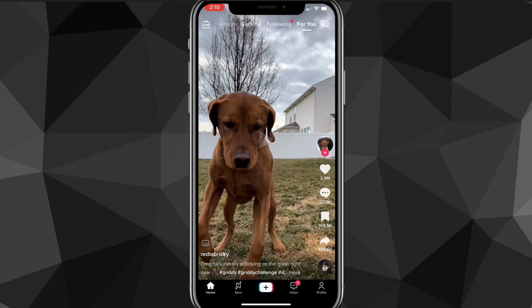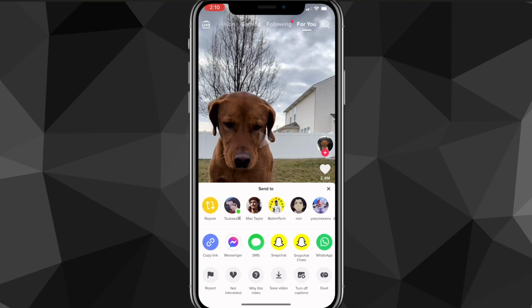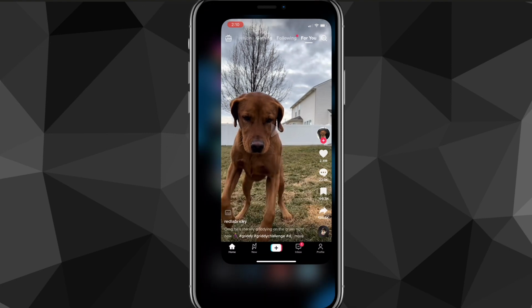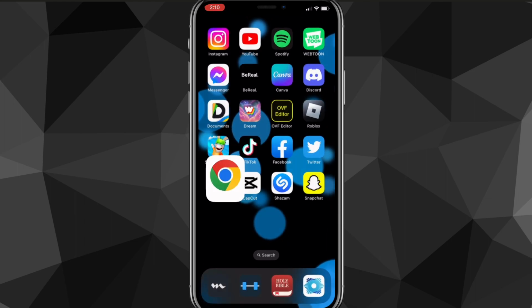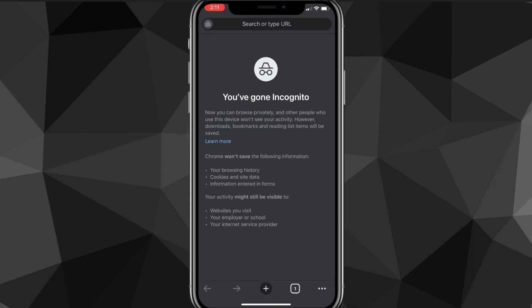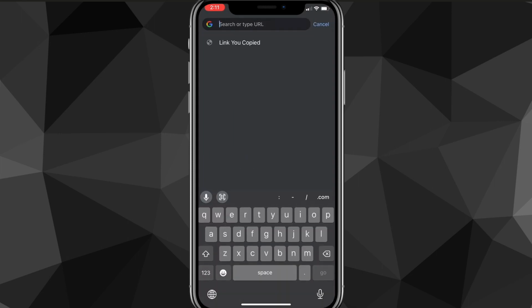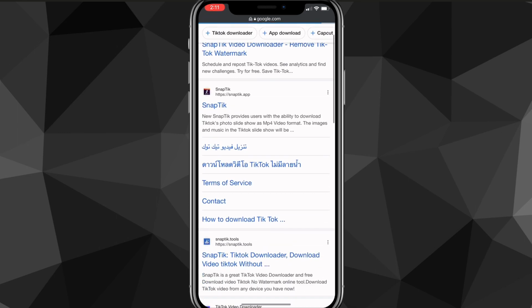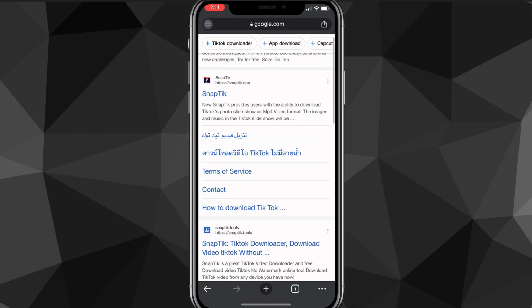Like I said before, click on the share button in the bottom right corner and then click on the copy link button. Once you click on that, it should copy the link, and from there you're going to head out of the TikTok app and go to any browser of your choosing. I'm using Google Chrome, but it also works for Safari and others as well. From here, search for SnapTik, and look for the option that leads to the website snaptik.app.